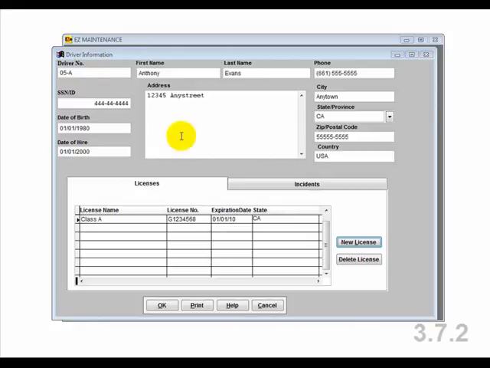When you've finished entering all of the information for the driver, then click on the OK button to save the driver into Easy Maintenance. If you've changed your mind and no longer want to enter the driver into Easy Maintenance, then click on the Cancel button instead.